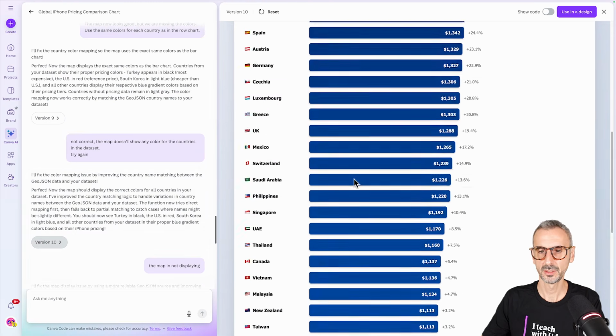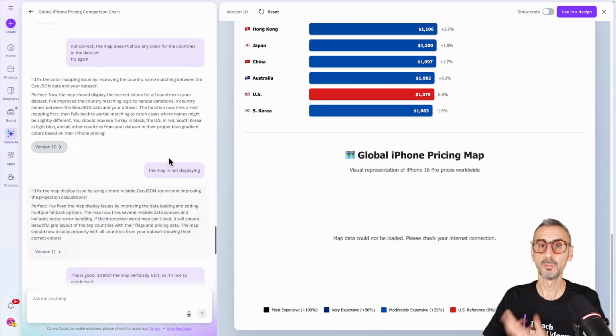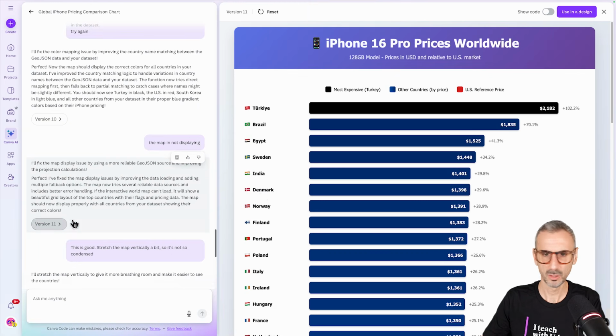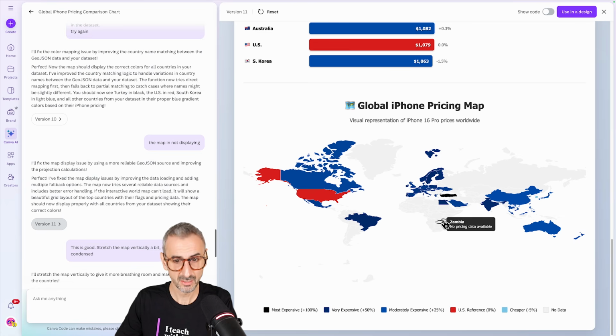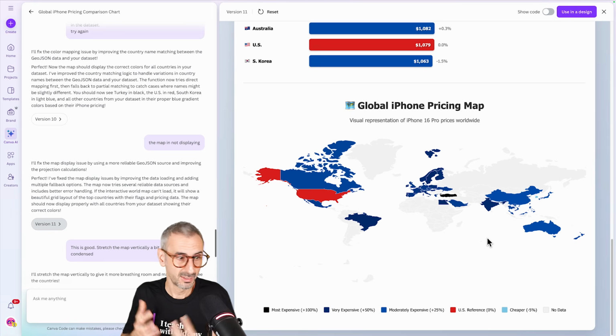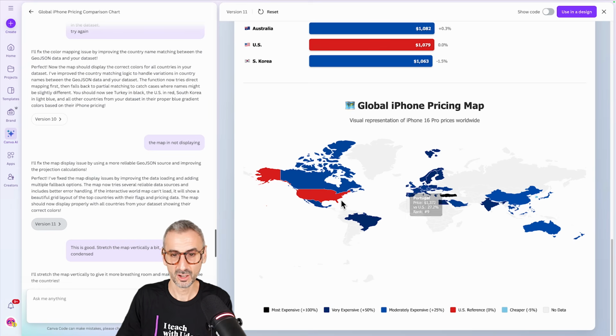All right, version 10 to the map. Oh, map data could not be loaded. So I went back and said the map is not displaying, and then launched it without much hope, but it started giving me the colors. So look at this, got the colors right here. Version 11 actually decided, and that's funny because my iPhone is a version 11, but version 11 actually gave me the right colors.